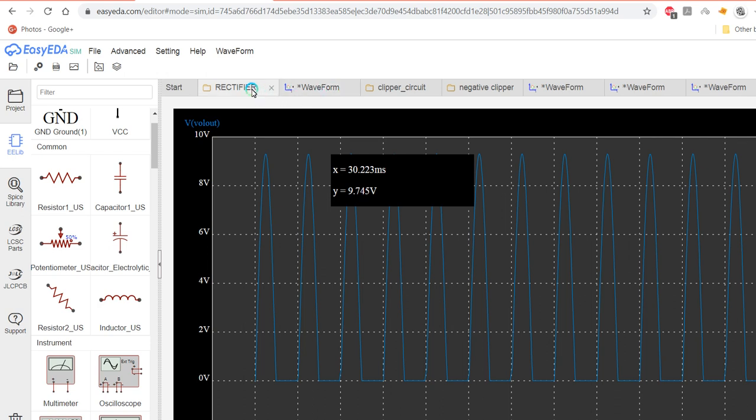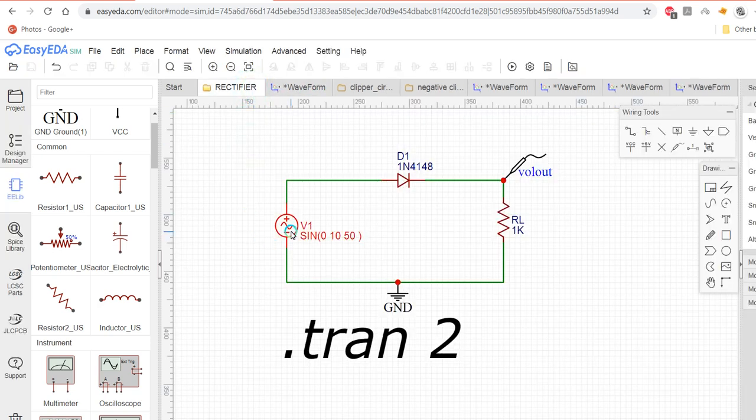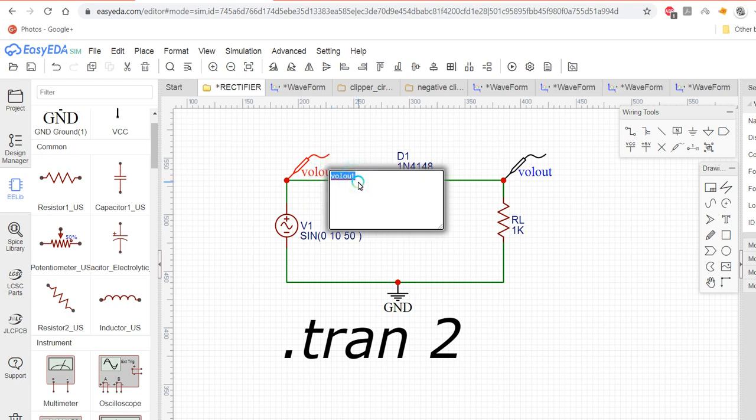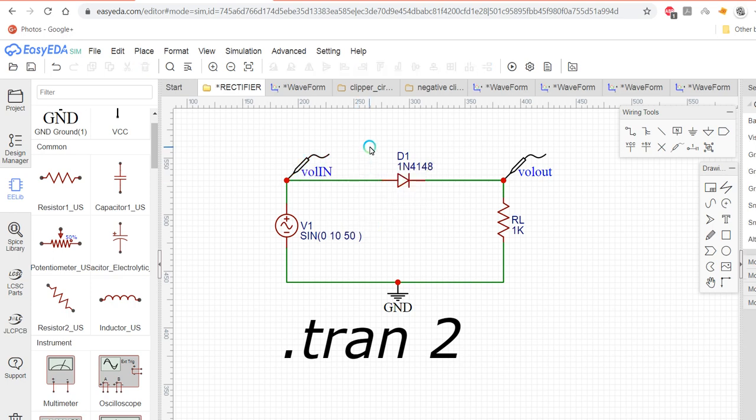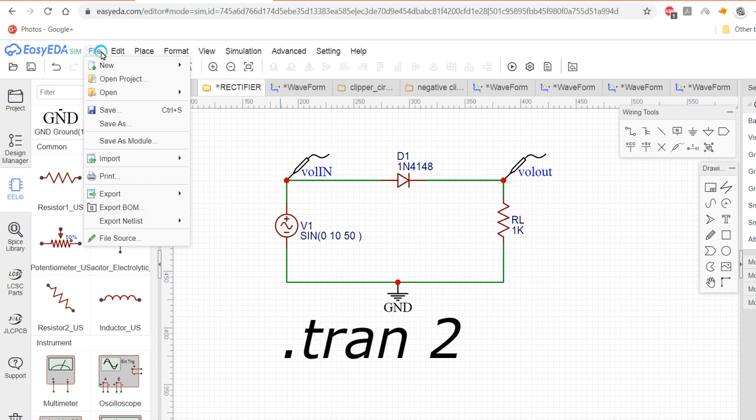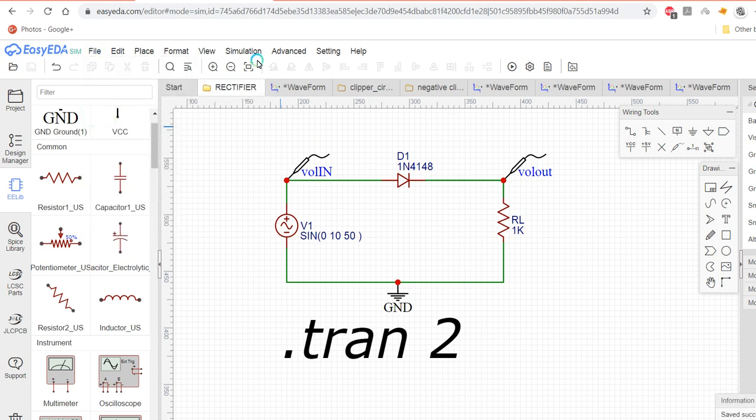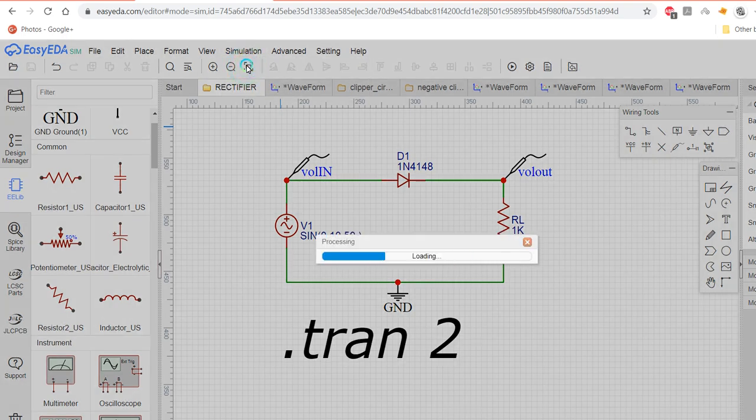Right. And one more thing, if you want to see the input waveform as well as the output waveform. Input waveform, remember that this input waveform appears across the diode. So let's take a voltage probe, place it here, it's placed, and let's rename it as voltage in, VOL in. So whatever probe variables we are selecting into the circuit, those will appear into the output window. So we have made these changes into the circuit. Go to file, go to save, and then go to the simulation and run your simulation.